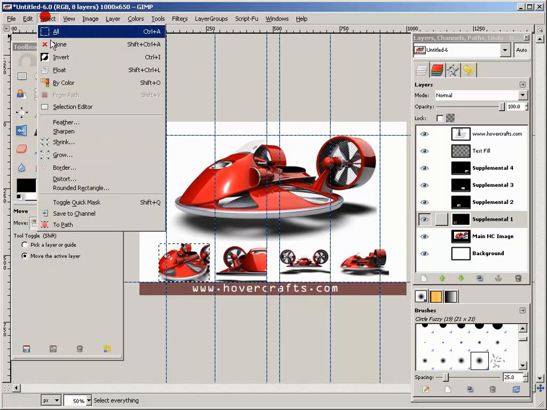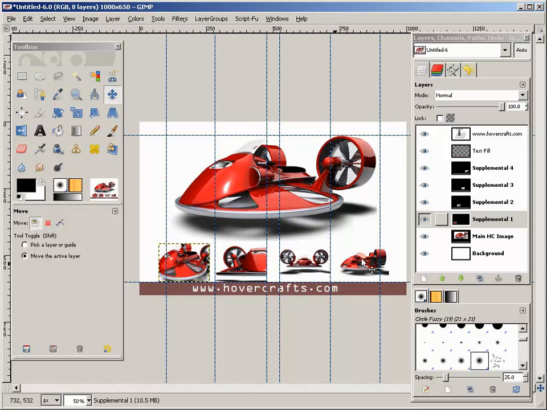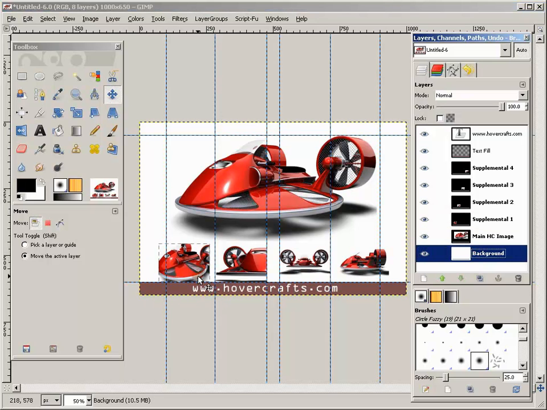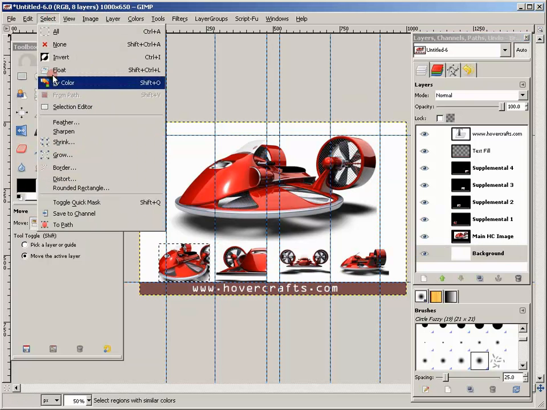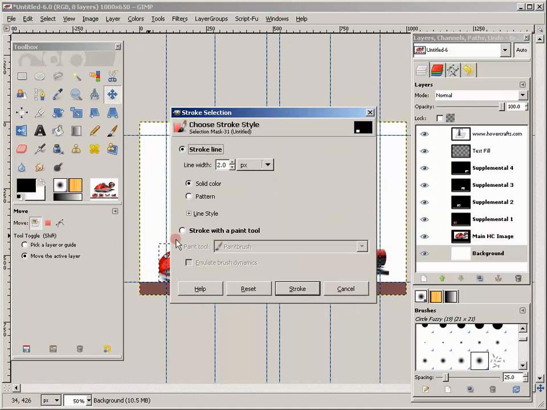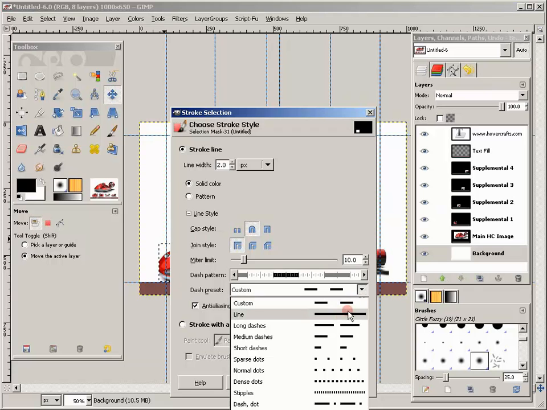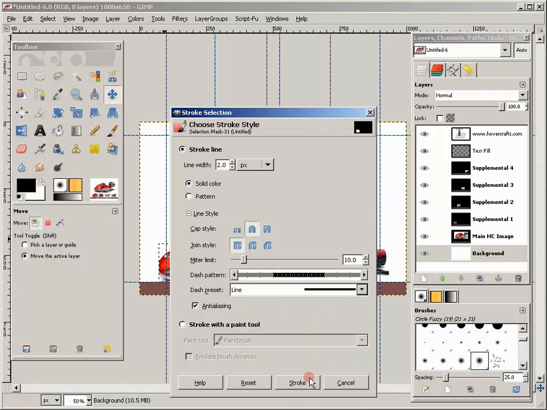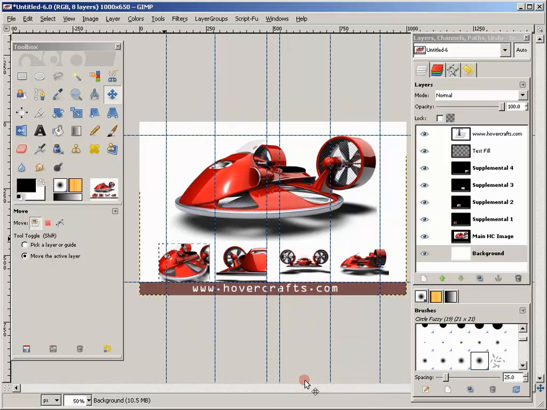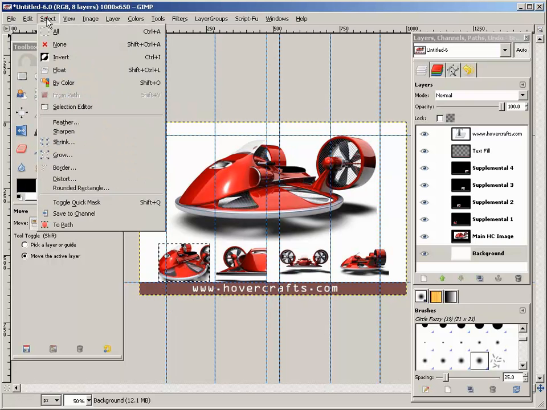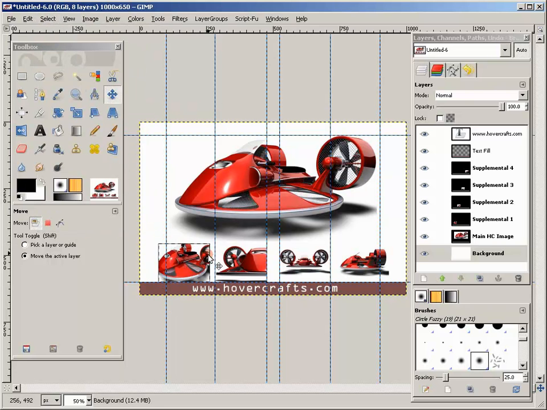And if I was to now deselect, okay, and if I was to choose a different layer, notice that I've chosen the wrong line type, so I'll undo that and I will apply the stroke with a line rather than a dashed line. So I'll try that again, and then I will deselect, and you can see now that I have a solid line placed around the border.